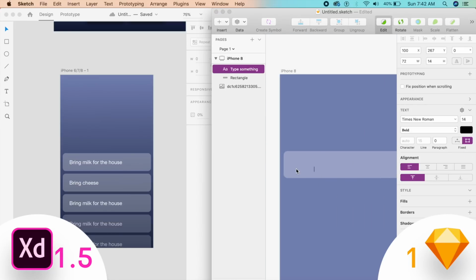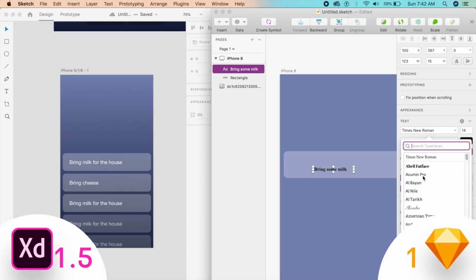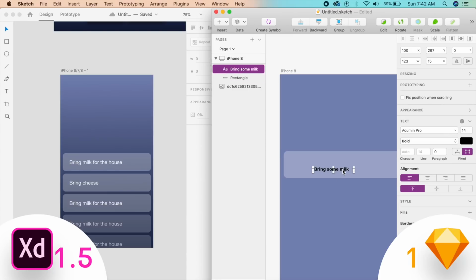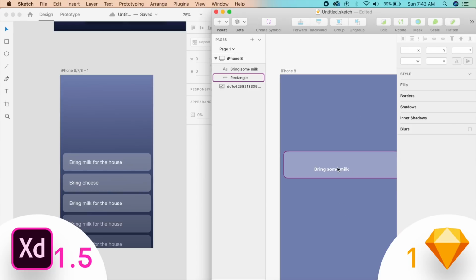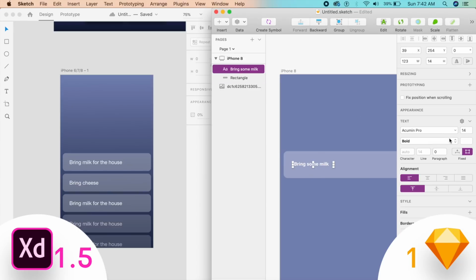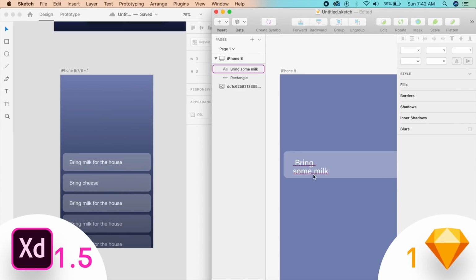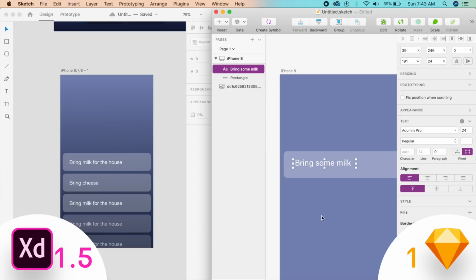And I'm gonna write some text over this as well. I'm gonna use the same shortcut, which is T. I'm just gonna add, what should I say? Yeah, bring some milk. Again, really basic, really simple. And the font here is not right. Let me change the font to something basic like Acumin Pro, and make this a white text, and make sure this is a regular font, the same that we have used, and increase the font size from 14 to about 24. That's something similar to what we were using in that other design as well. So I'll just fit this in the center right here.